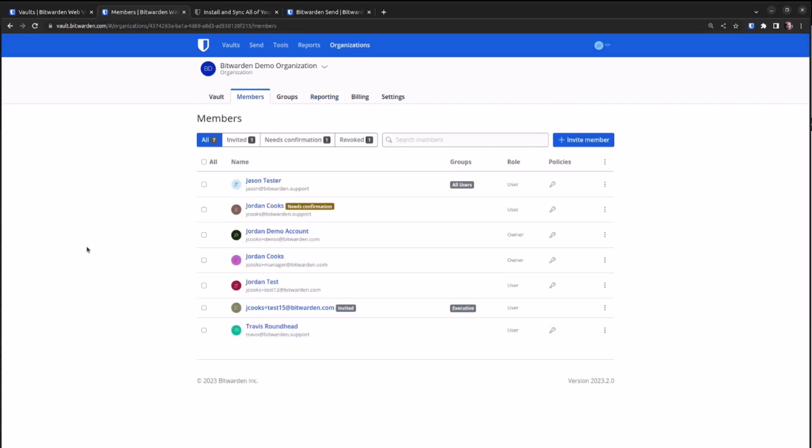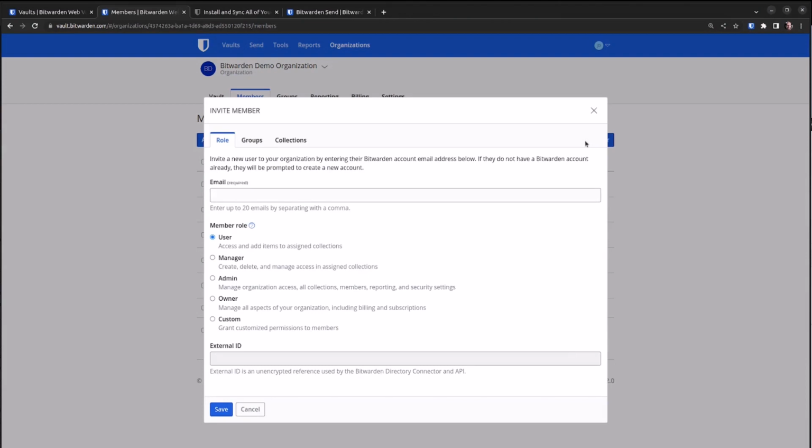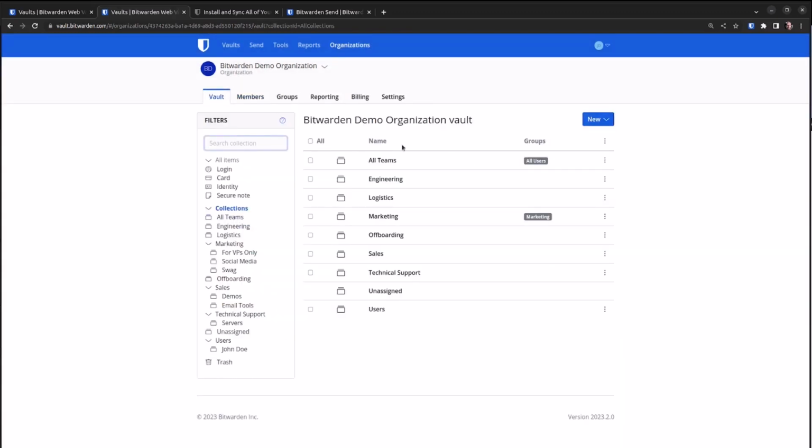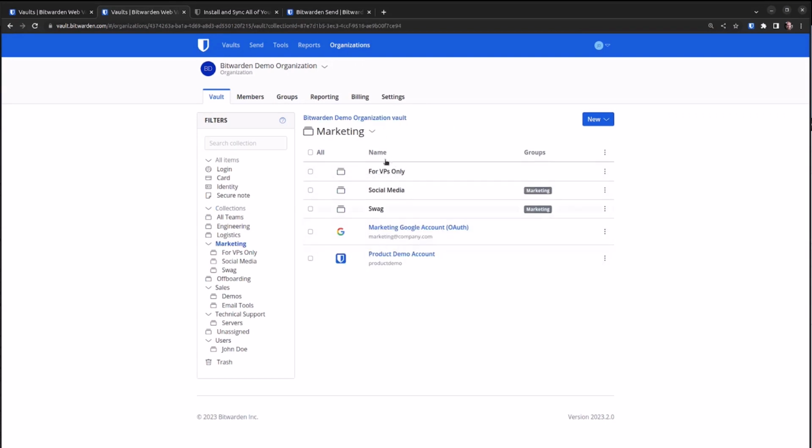Back over here on the Members tab, this is where you determine who is in the organization and how much access they have. There are two axes of access in a Bitwarden organization. The first is the member's role. This determines how much, if any, administrative privilege that user has. From none at the user level, managers are able to create, edit, and delete assigned collections. So the marketing team manager can, for example, sort the passwords that their team has access to into different collections, as well as add and remove access to that.